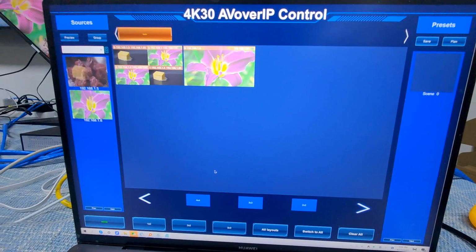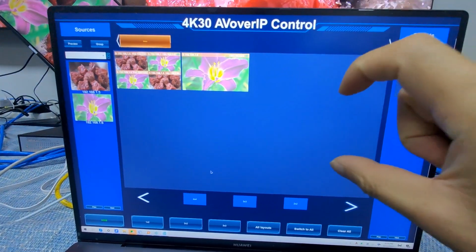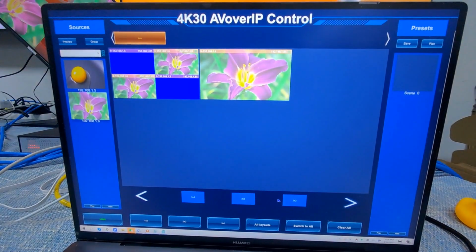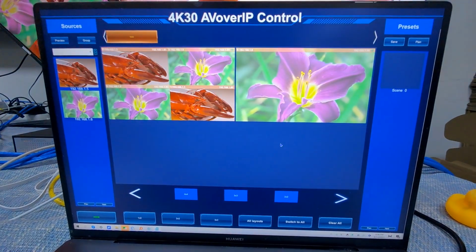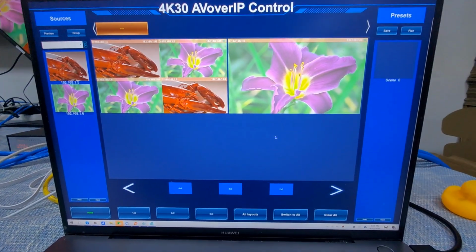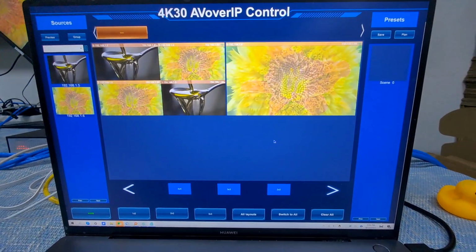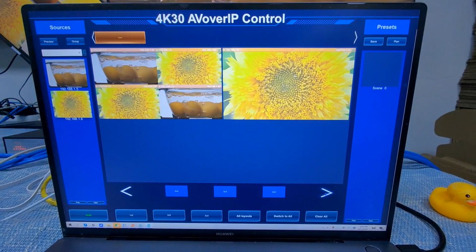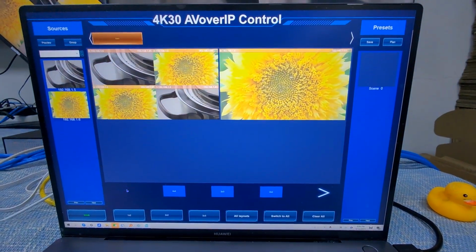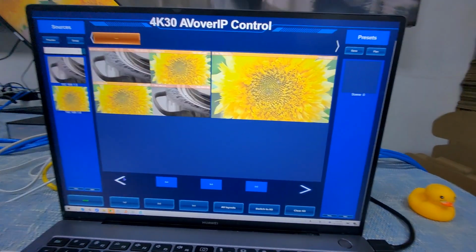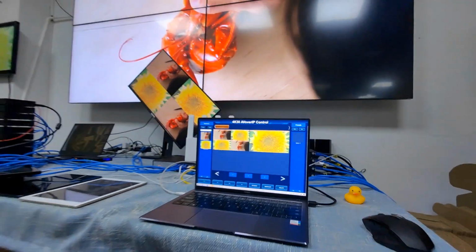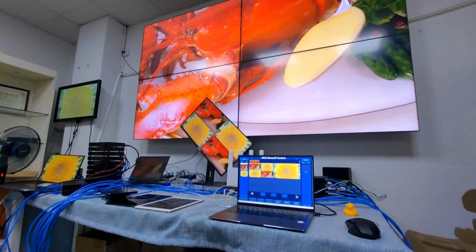Okay, and if we have more screens, we can click this one, a 4x4, which means we can show up to 16 windows here. If we have a 3x3 or 2x2, we can set up from these different screen layouts here. Okay, if we have more than that, we can go to the next page and the current page as well. Okay, so this is how we set up a video wall and a matrix switcher and create zones. Thank you.